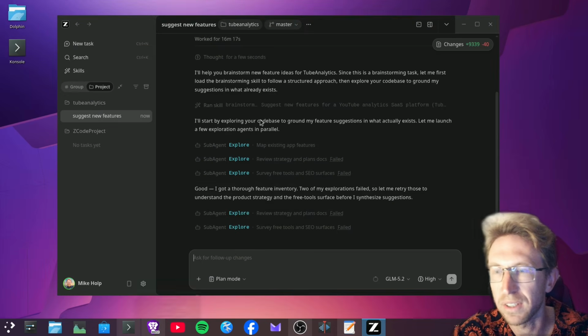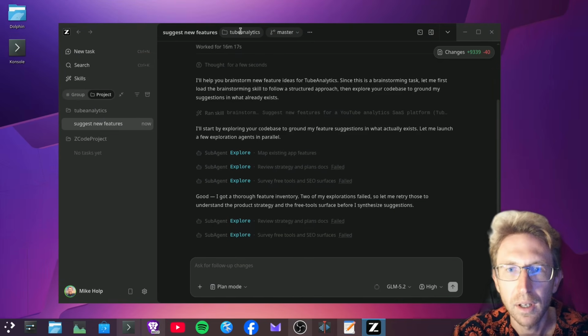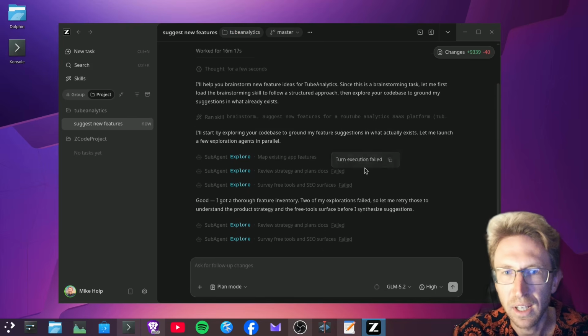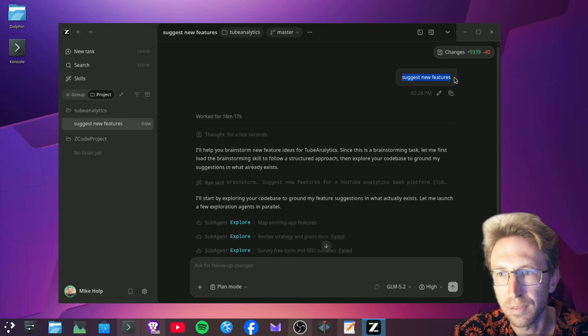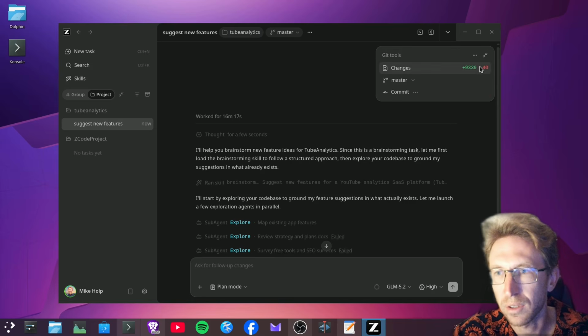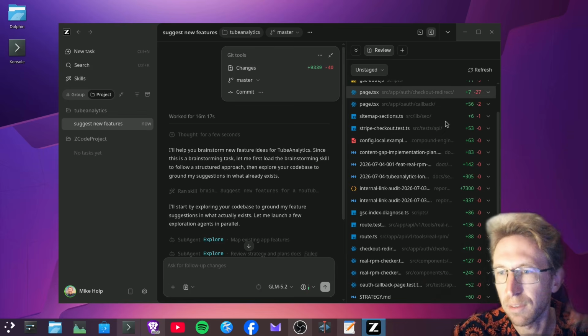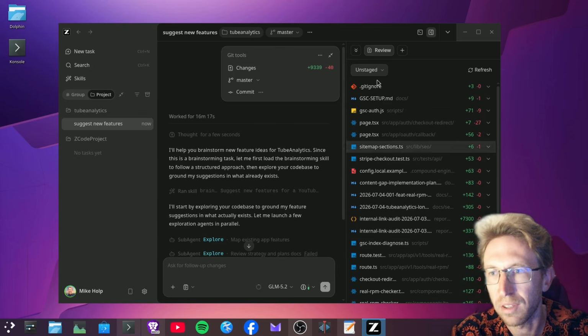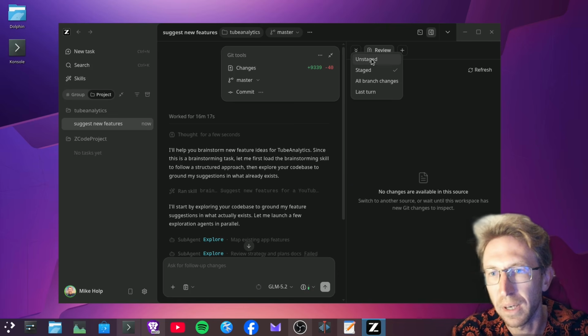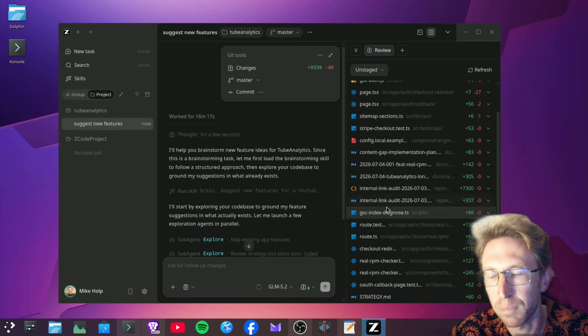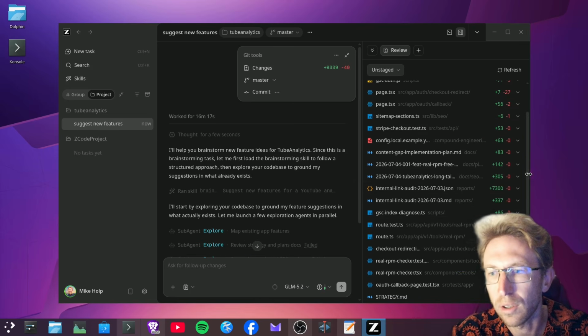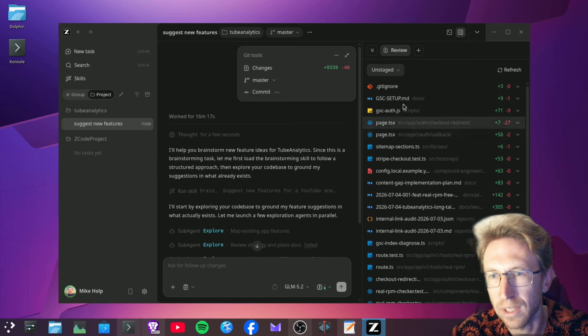So let's just minimize this and we can come over to the desktop app here. I'm already in my local directory for Tube Analytics, which is my software as a service, and I've just told it to suggest new features just to see what it can do. We can also click here and we can easily see the changes that have been made, which is a really nice feature. So we can see all of the files over here that are being changed, and we can also group by unstaged and staged edits. So I've been doing a lot of work inside Claude Opus 4.8, and it went ahead and changed a lot of these files, which I can then commit to GitHub anytime I want to. So that's a really nice feature.